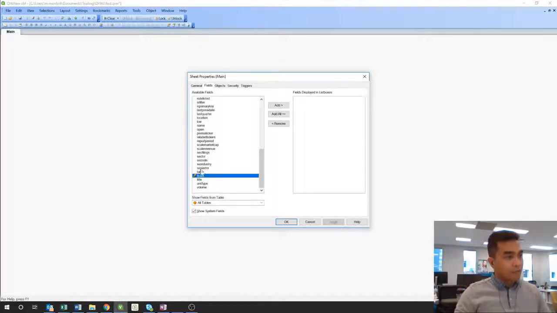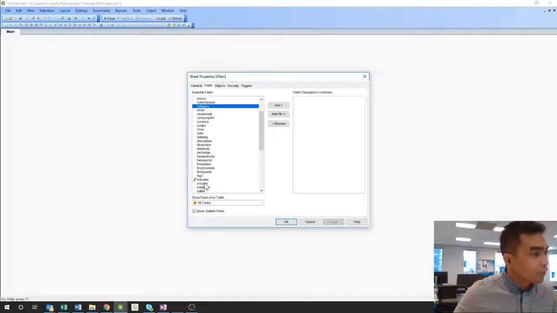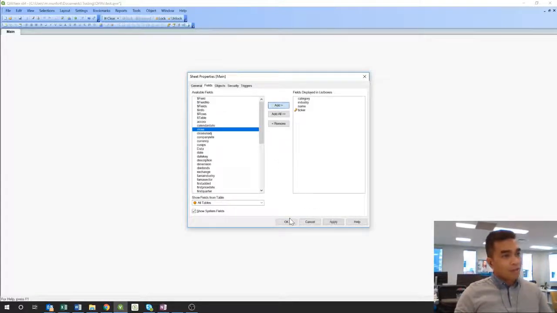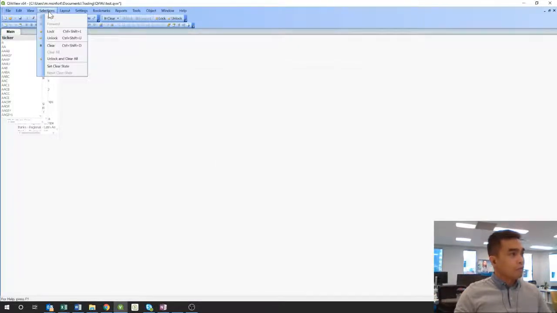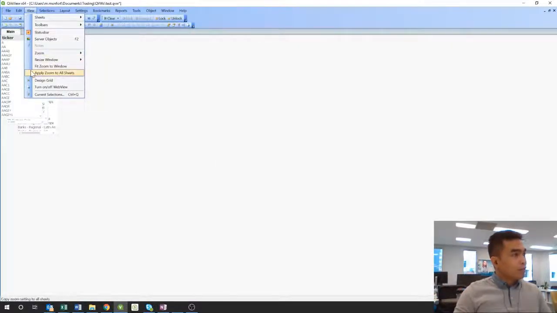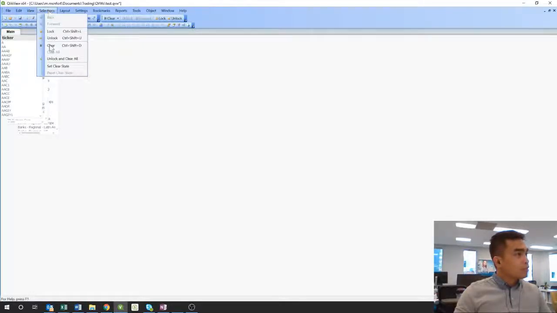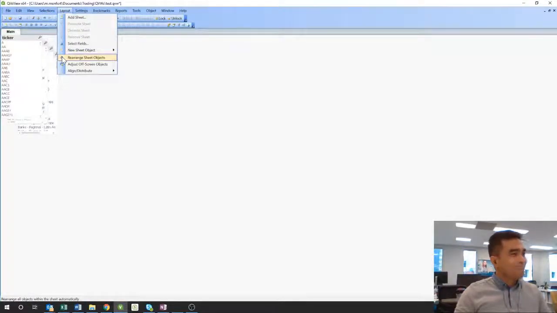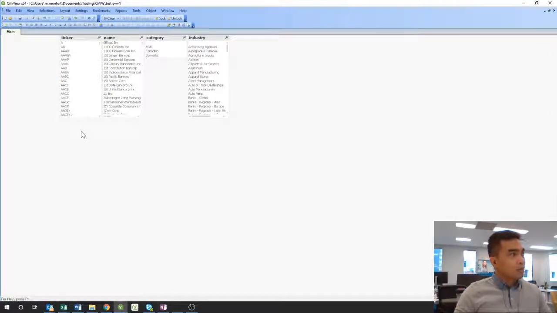So if we pick a couple of fields here, in this case we'll pick ticker, we'll pick name, I'll just deselect open there, and I also want to pick a couple of other fields like category and also industry. And if we add those to the page, what you'll see here is just how things relate in terms of what's shown on QlikView. So if we go to View, and then Selections, Layout, finally get there, Rearrange Sheet Objects. And so what's shown on there is just some of the fields that you've got here in terms of Qlik.